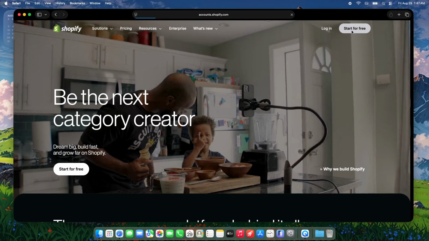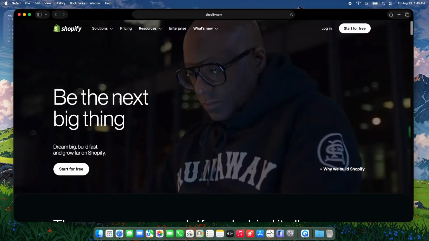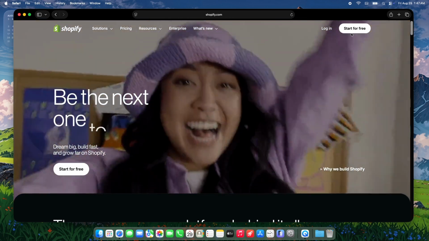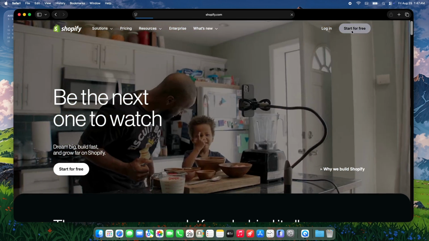Open your web browser and go to www.shopify.com. Look for the Start Free Trial button, usually located at the top right corner or center of the homepage. Click the Start Free Trial button.